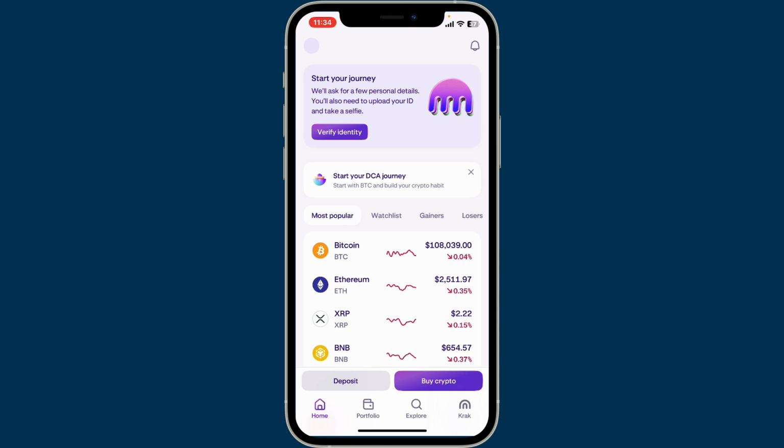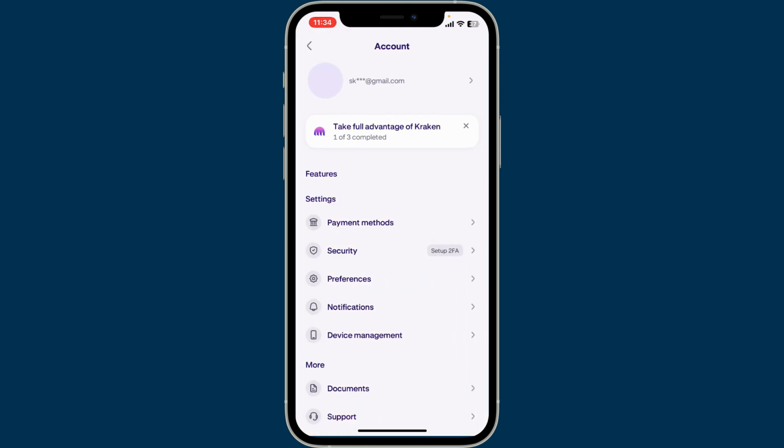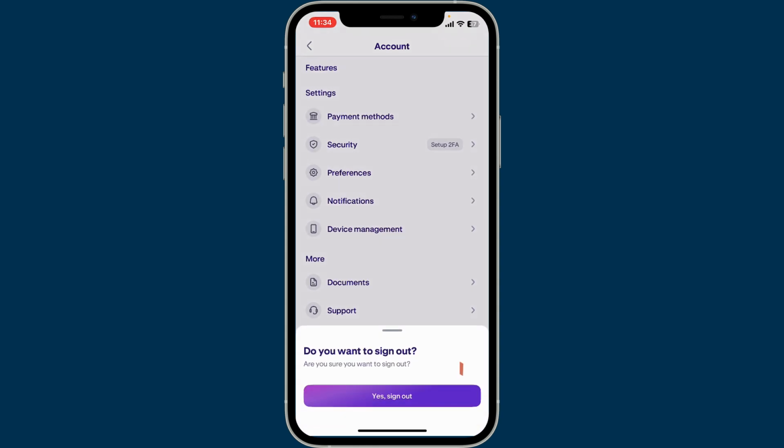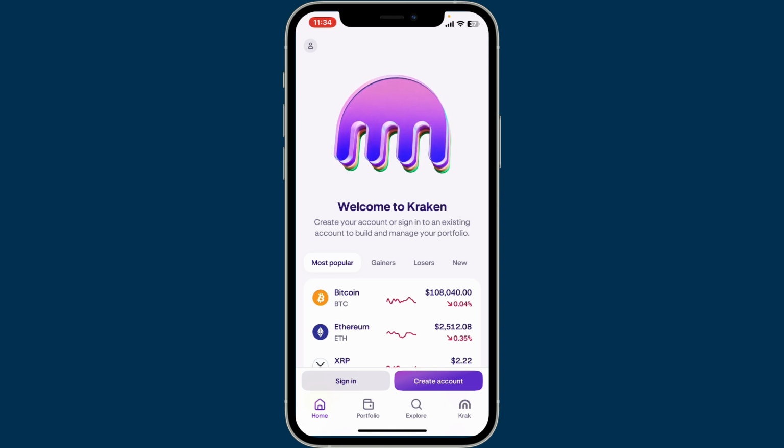your account. Once you're in the home page, go to the top left corner and tap on your profile icon. This will open up the Accounts tab where you need to scroll all the way down and look for the Sign Out button. Tap on Sign Out and click on Yes Sign Out to confirm, and that way you will be logged out of your Kraken account.